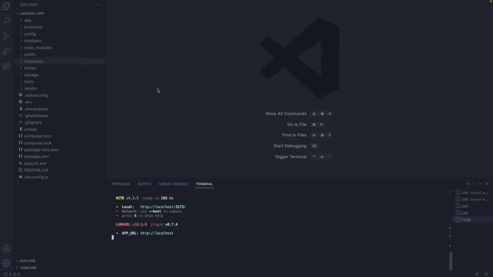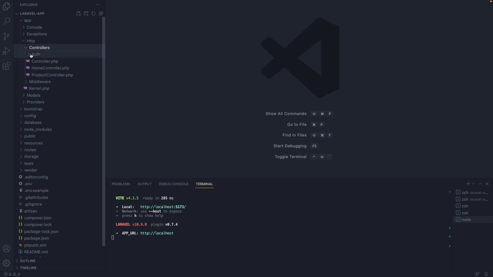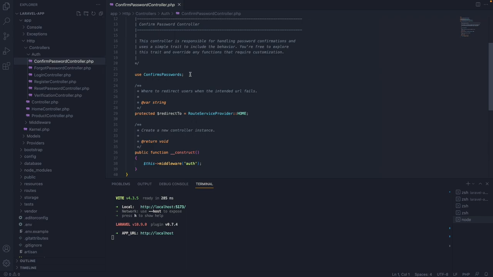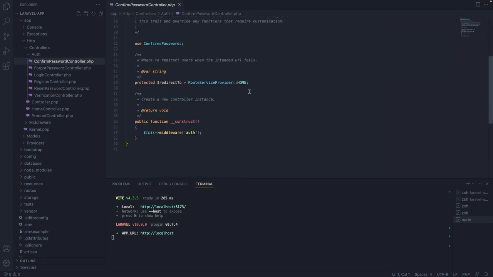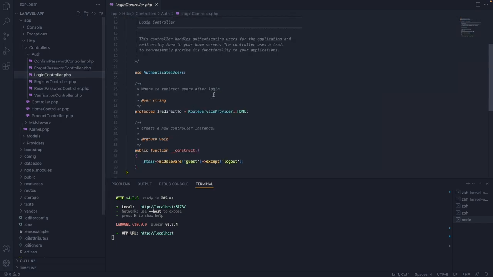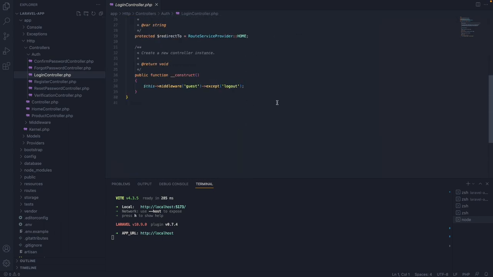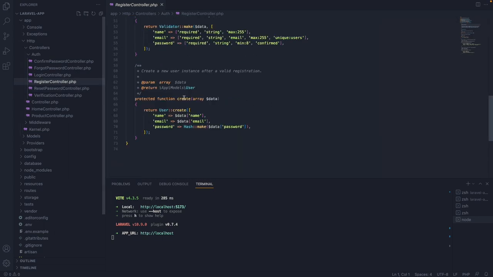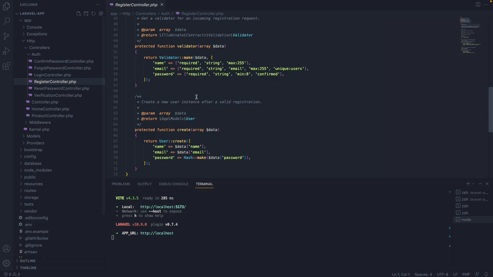We will find them inside the app, then inside the HTTP, and inside the Controllers. And here we'll have an extra folder named Auth, which is storing the authentication controllers, like for example, the ConfirmPasswordController. And as you might guess by the name, this is the controller that handles the confirm password. And then we have a ForgotPasswordController as well. And here we are using the SendsPasswordResetEmails trait. And then we have the LoginController where we are using the AuthenticatesUsers trait, followed by the RegisterController. And inside the RegisterController, I am basically using two protected functions.